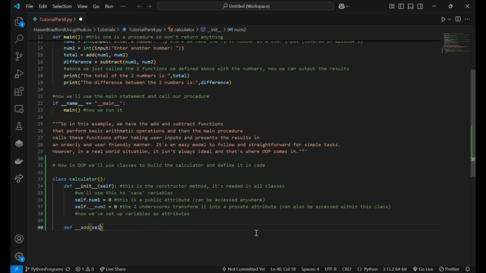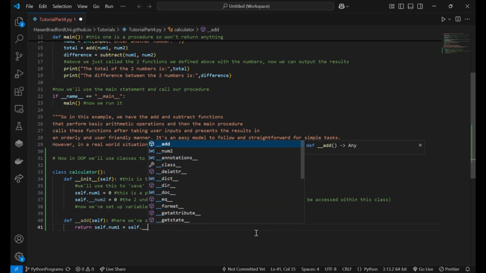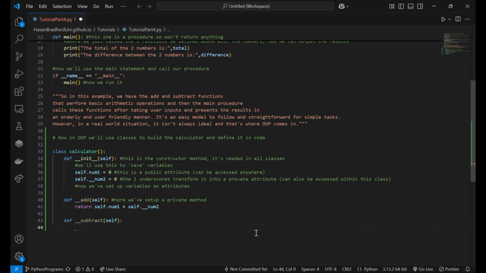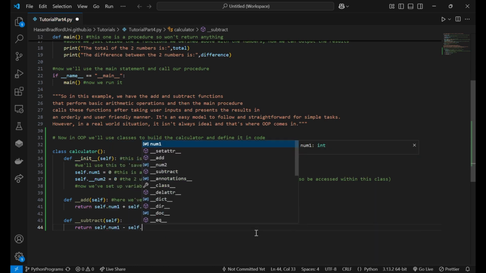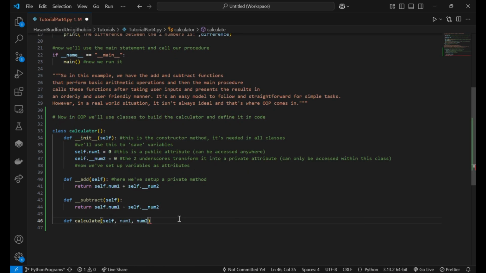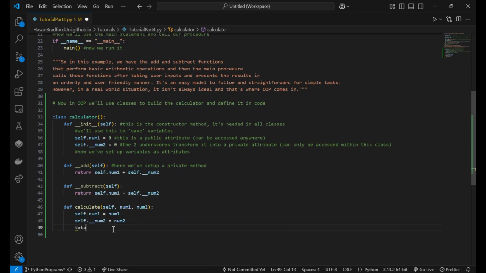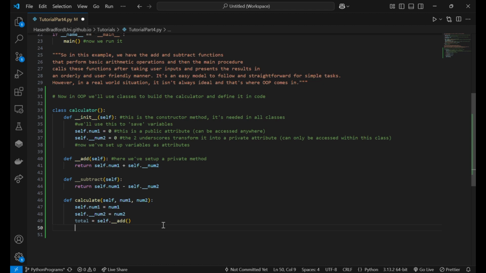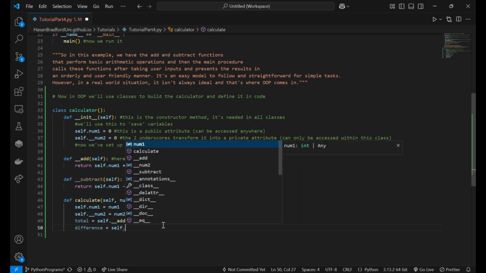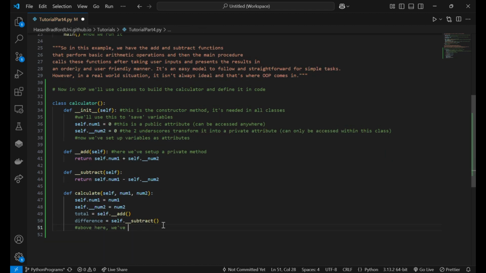Add private method. Here we've set up a private method. Return num1 plus num2. Subtract private method. Return num1 minus num2. Calculate method with num1, num2 as parameters. num1 attribute equals num1 parameter. num2 private attribute equals num2 parameter. Total equals result of add method. Difference equals result of subtract method. Above here, we've called the 2 private methods we defined before and set the attributes to the passed in variables.